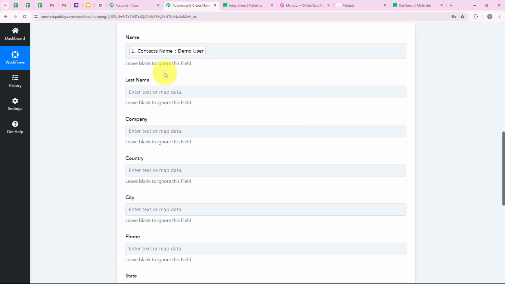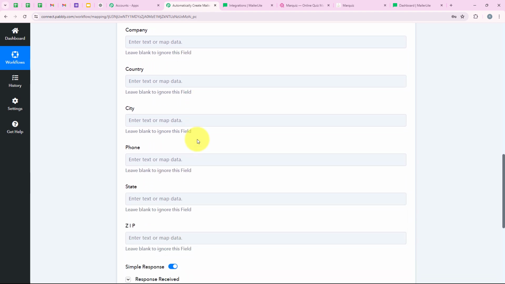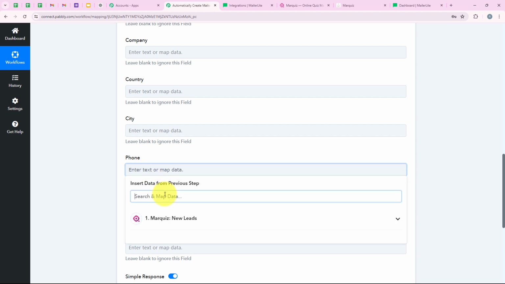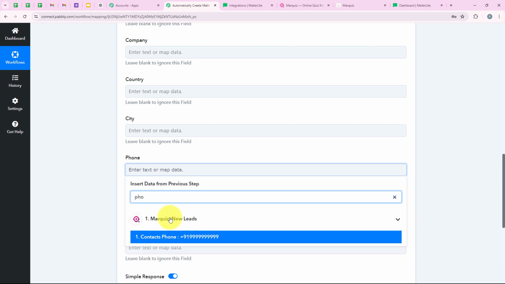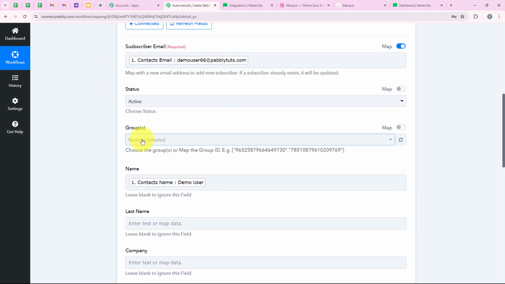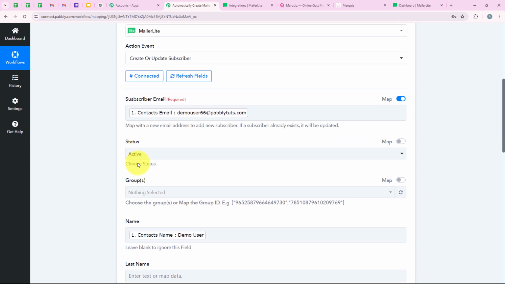We are going to move on forward. It is asking me for more details, so I'm only going to fill in the details I wish to fill in or the required details. As you know, we have the phone number of our lead, so I'm going to fill in the phone number too. And as you can see the phone numbers, we are going to map it. Now as you can see, I've filled all the required details, and over here you can see that I've left the details which were not required.